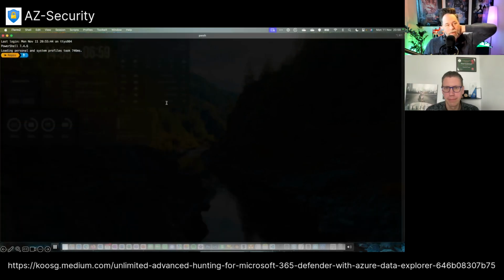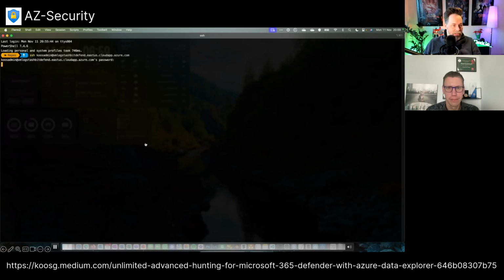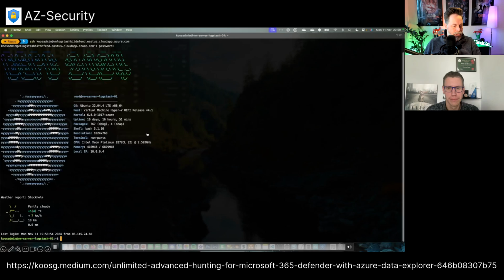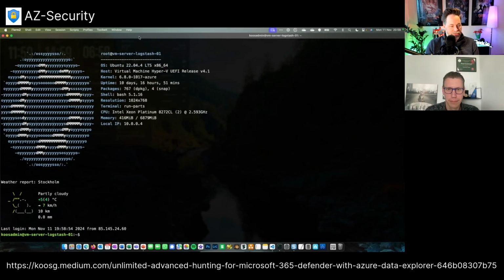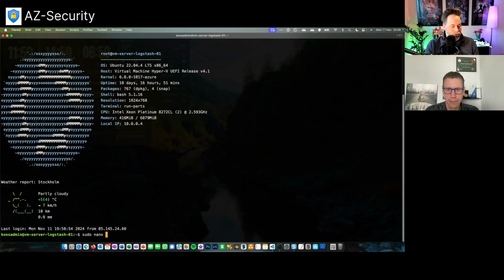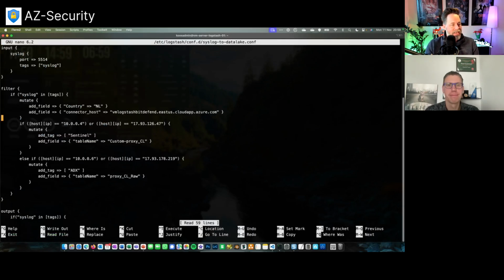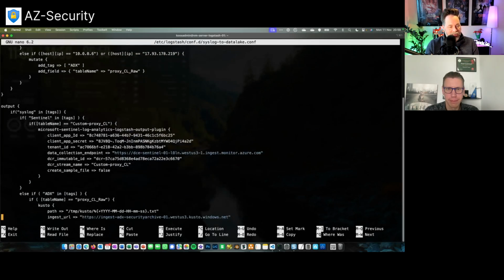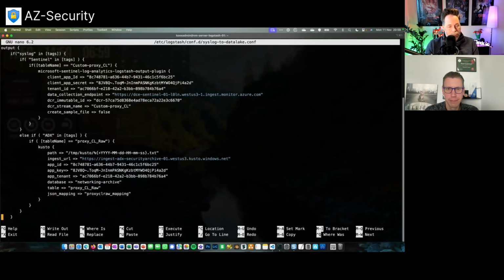So here's a terminal window I'm opening up, and I'm connecting to a Logstash instance on Azure. This is an Ubuntu virtual machine with a certain IP address, 10.0.0.4. And this is important for something I'm going to show in a second. And here I'll be opening up the Logstash config, and this is a similar config to the one I showed in the slide earlier. I called this my syslog to data lake config. And in here you can see a similar approach with Sentinel and ADX, both in the output fields, and based on the source IP address, I'm redirecting logs.